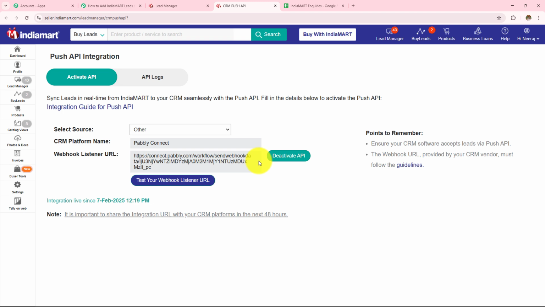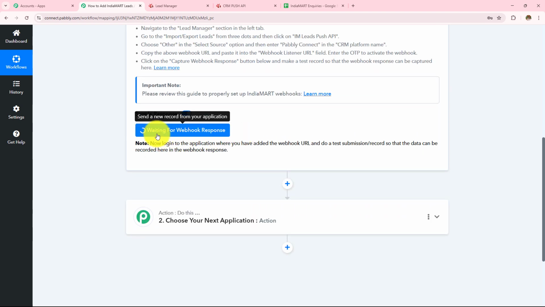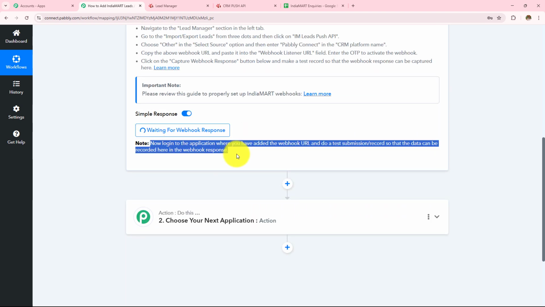Here I have successfully added my OTP, which I have received on my number, and the webhook URL which I have received in my Pabbly Connect workflow here in my India Mart. And if I go back to my India Mart, I can see this waiting for the webhook response. And under this, it is written, now log into the application where you have added the webhook URL and do test submission so that the data can be recorded here in the webhook response.